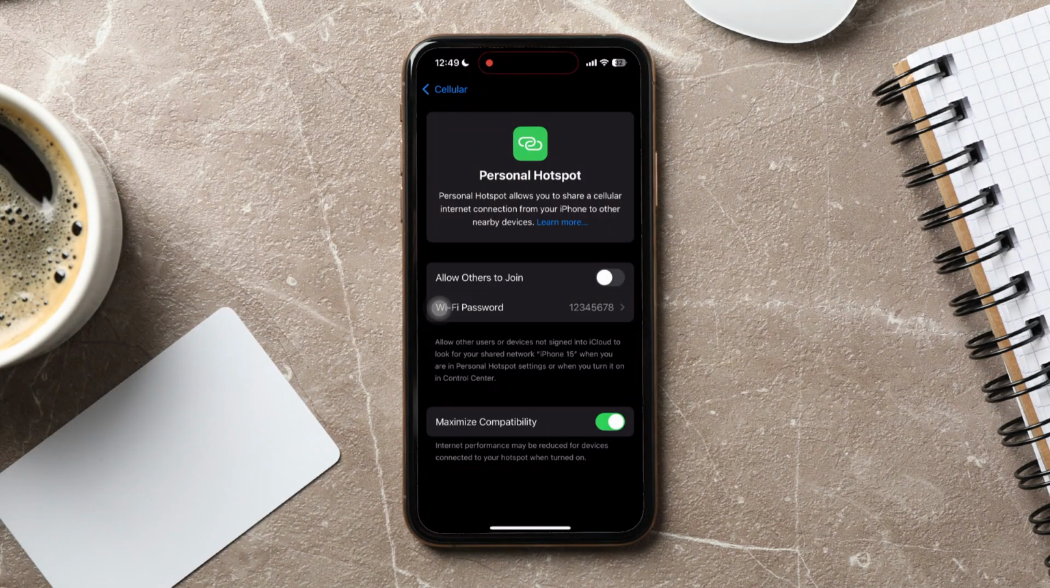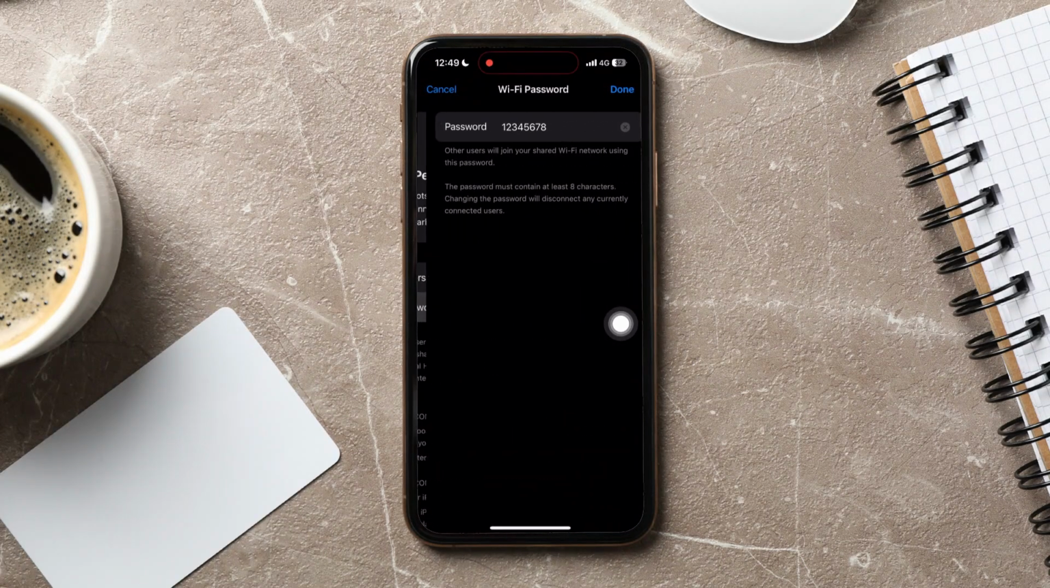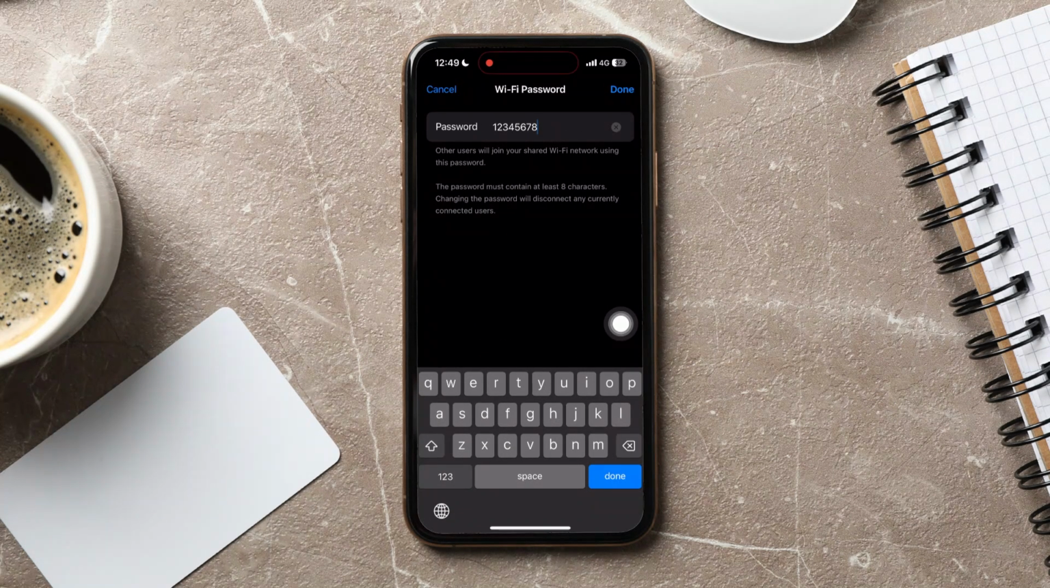On the Personal Hotspot page, enable Allow others to join and tap on Wi-Fi password as shown. A new screen will appear where you can enter your new password. Type in your desired password.